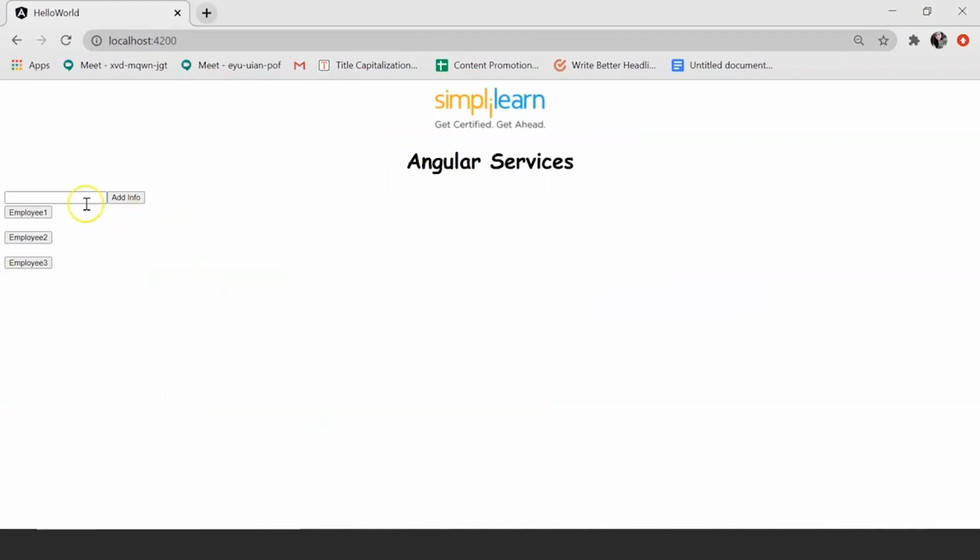So all right, here you can see that we have an input field and a button saying add info. So now I can just go ahead and say type USA, and when I say add info, and when I check on my employee 1 details, USA has been added to the list, and same goes with employee 2 and employee 3.